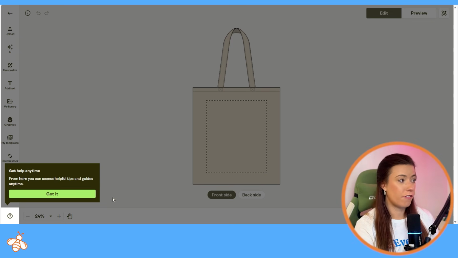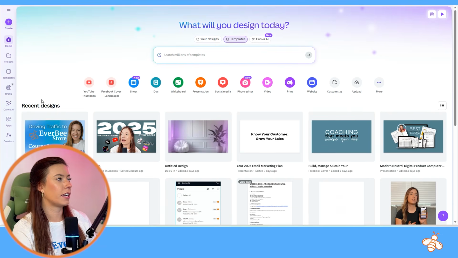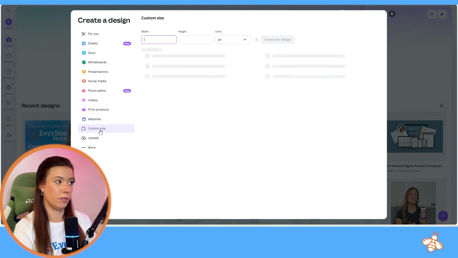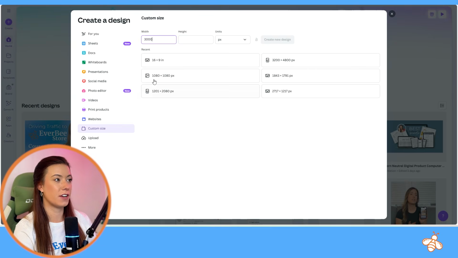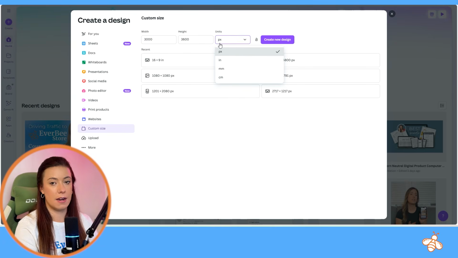What we are looking for is this thing on the left-hand side that says print area size. So the print area size for right now for the tote bag is 3000 by 3600 px. So all I'm going to do is go into Canva and click create, and then create custom size. And we're going to do literally what it says, 3000 by 3600, and make sure your units is in px, not in centimeters, not in millimeters, not in inches, and we can click create new design.